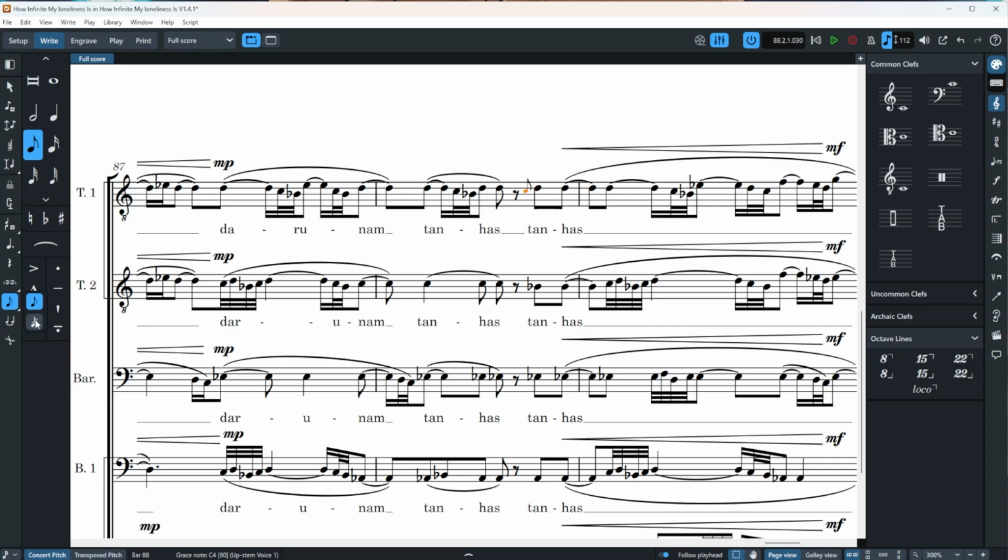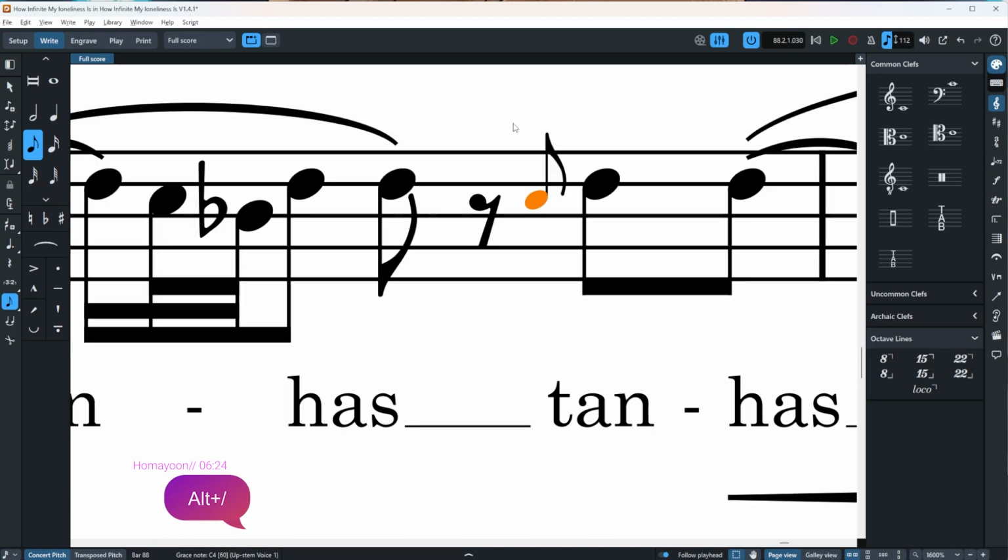and as you can see, you have these two options. But then if you want a bit of a quicker approach to this, you can hold Alt and press the slash button to cycle through the grace notes. Let me zoom in.